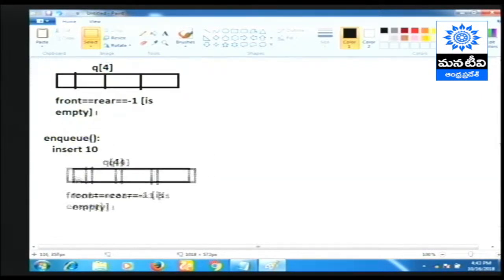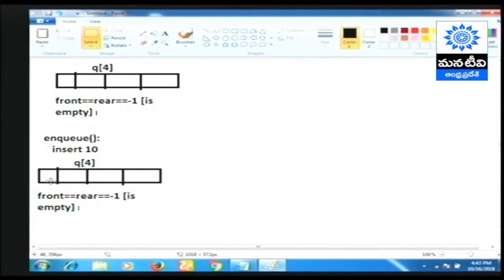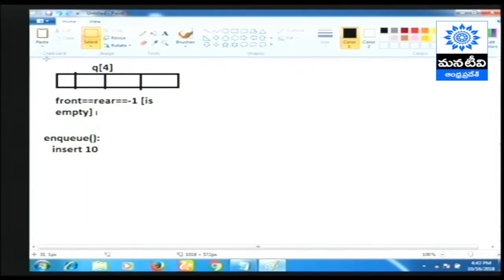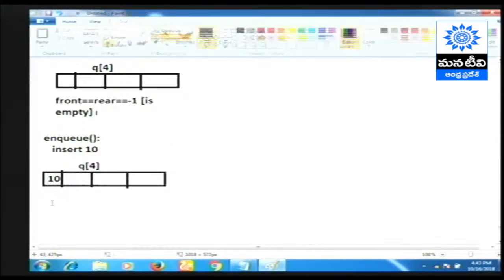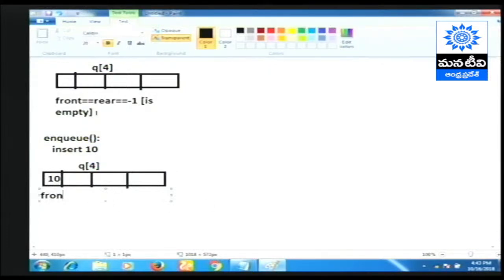How to insert those elements? I want to insert the queue elements one by one. First I insert 10 under the queue. It is inserted at the front position. Now 10 is inserted. After inserting, front equals 0, and at that time rear position is also 0. Front is 0, rear is 0.